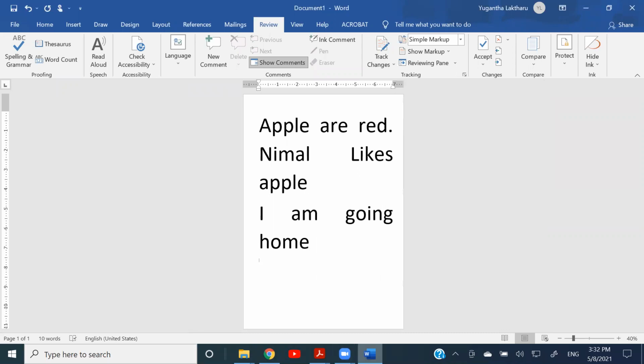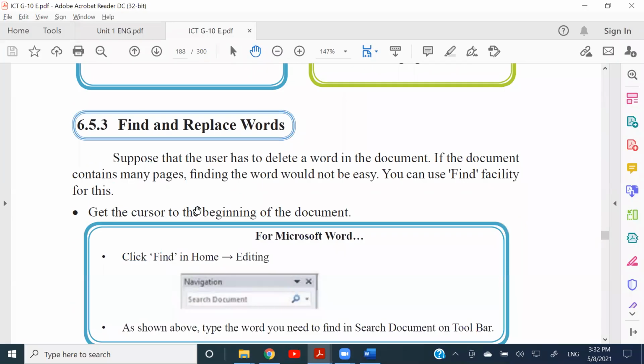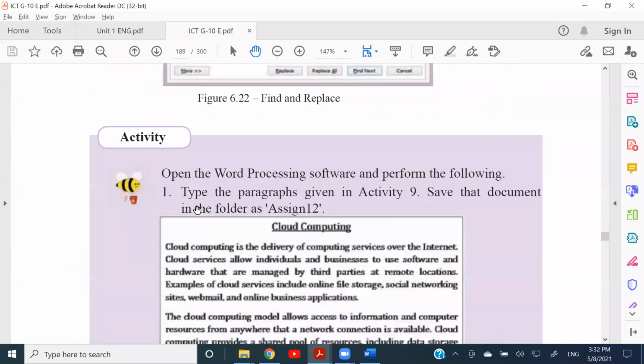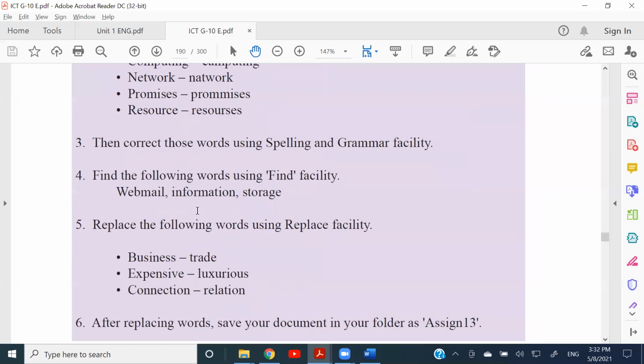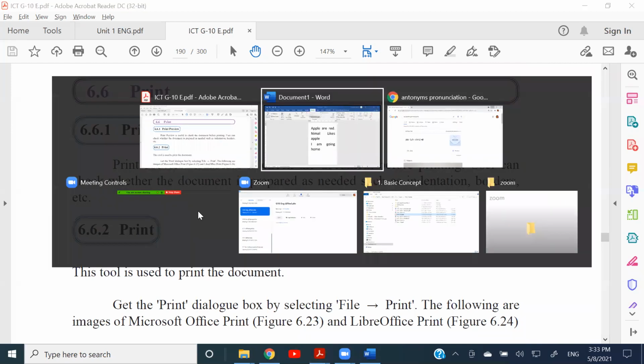Right, so we are done with the treasurer as well. Find and replace, we talk about it. And printing. So now to print something, you should go to the printing facility of the particular software, right?